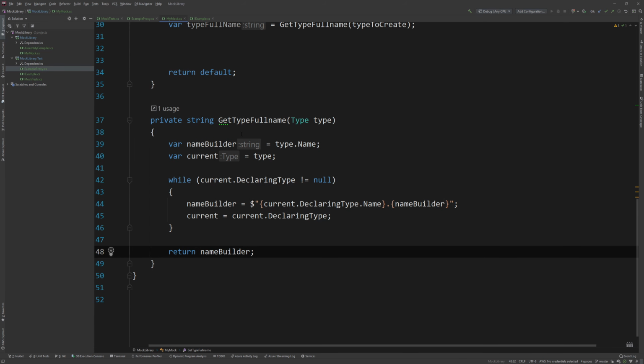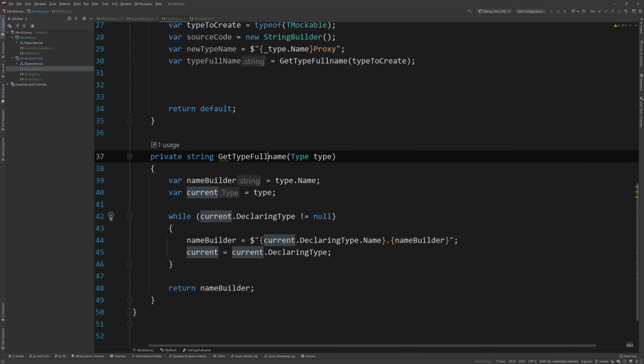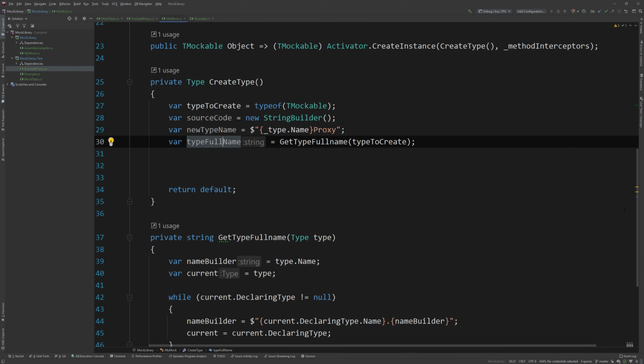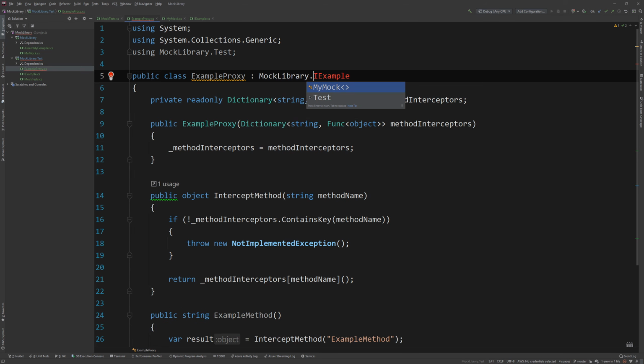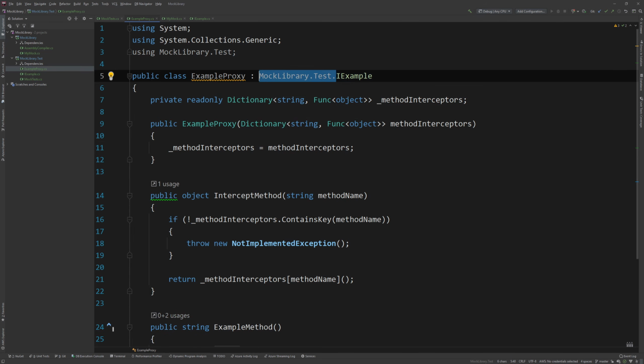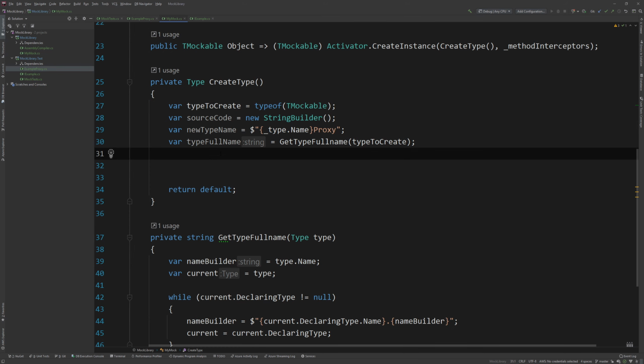So what I'm doing here to get the full type name is I'm traversing all the declaring types of the current type to go as high as I can. Actually, let me just explain to you. This will be what I'm gonna use here. So we're just chaining to get the full version of this as if it was my mock library dot test dot example. So this sort of thing. So we're gonna get that.